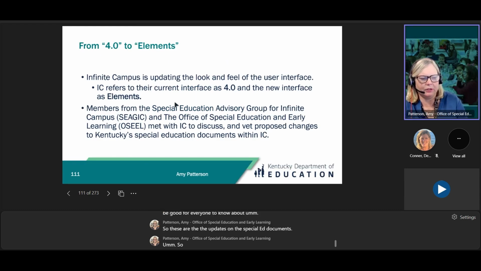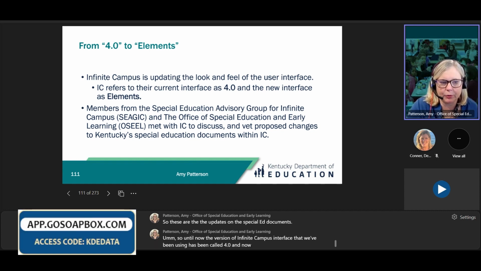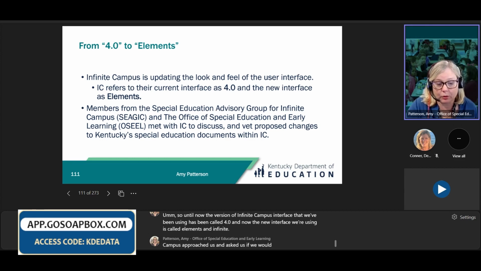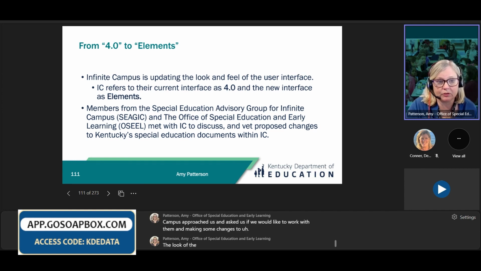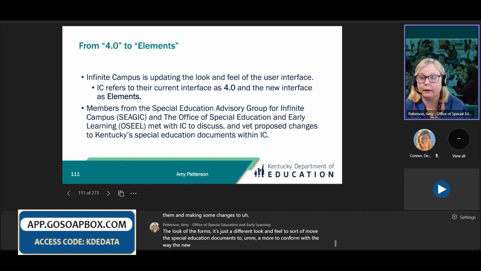Until now, the version of the Infinite Campus interface that we've been using has been called 4.0, and now the new interface we're using is called Elements. Infinite Campus approached us and asked if we would like to work with them in making some changes to the look of the forms. It's just a different look and feel, to move the special education documents to conform with the way the new look in Infinite Campus is going to be overall.